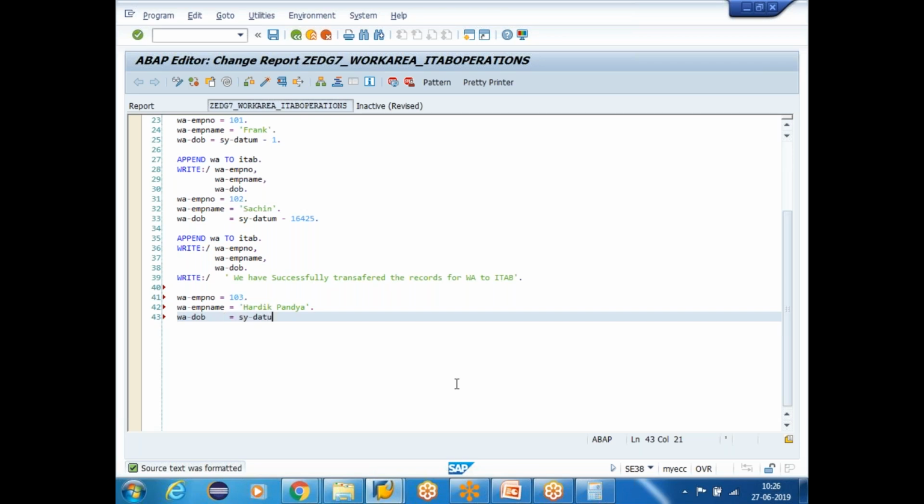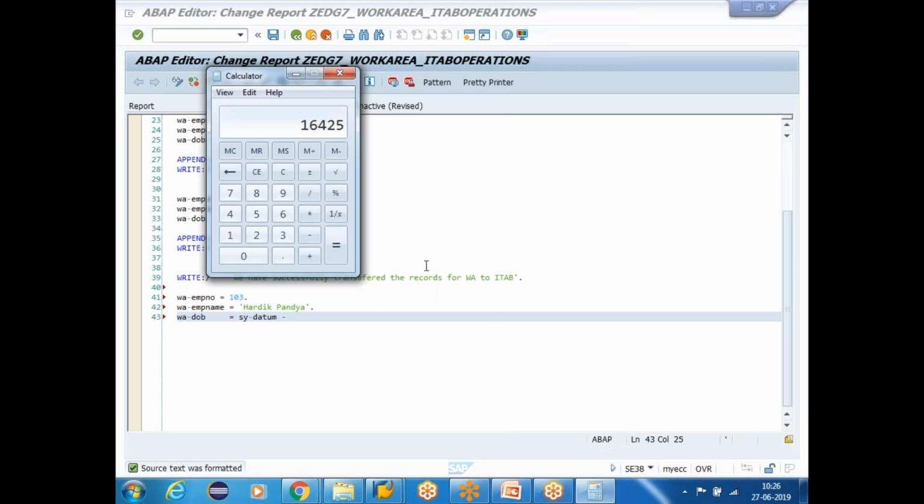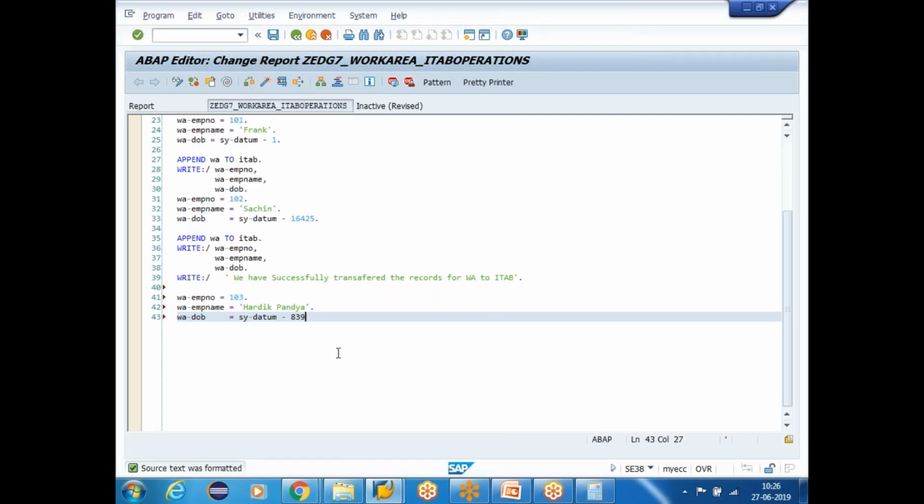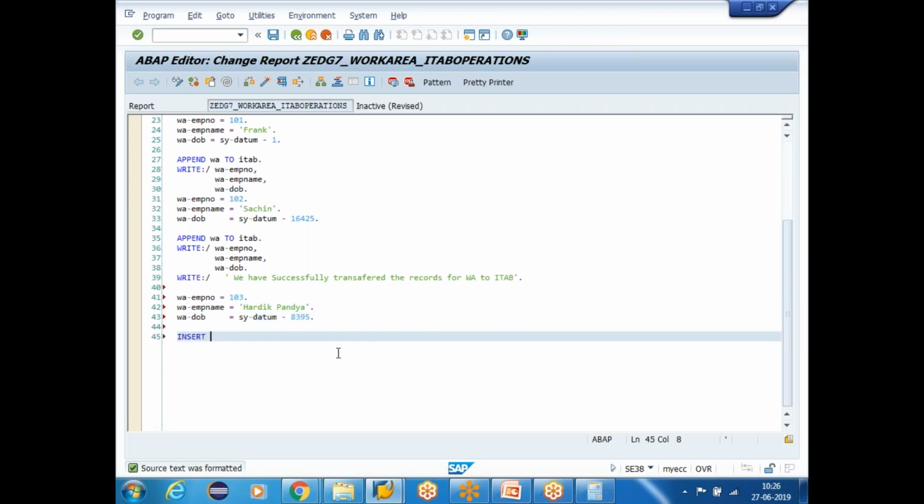Date of birth, how old is he? Do you know anyone? This guy is maybe 23 around, times 365, equal to 8395. I can say just approximate, guys. It's a record, that's it. Nothing specific. Insert work area.